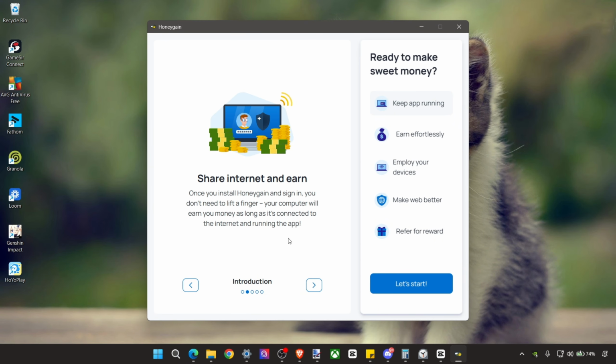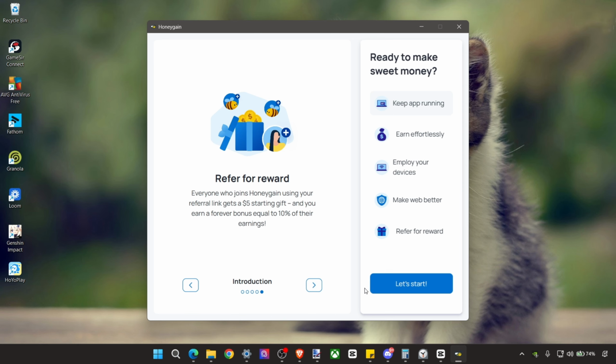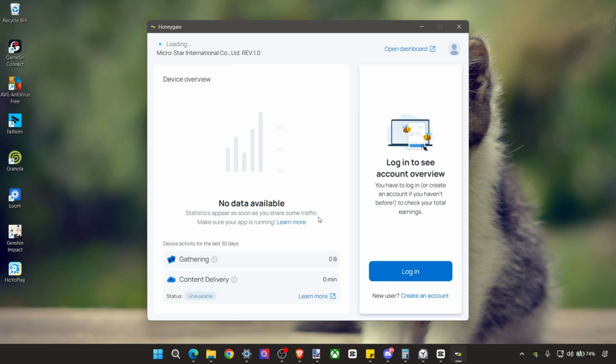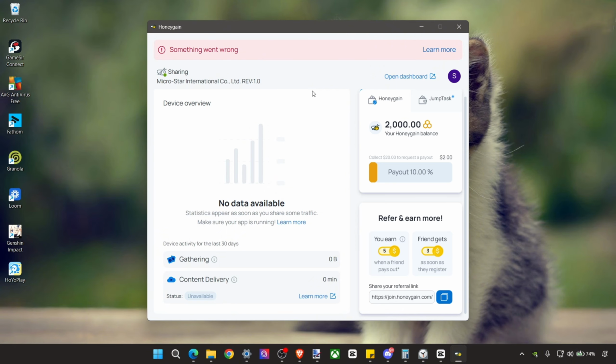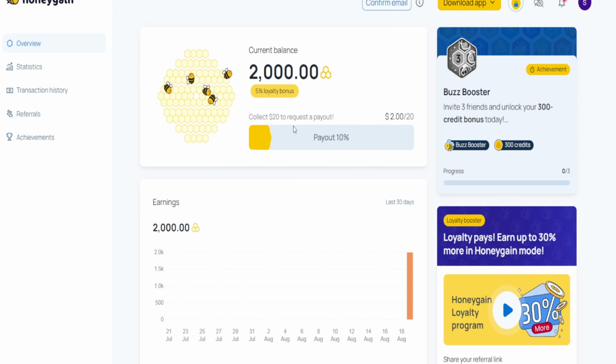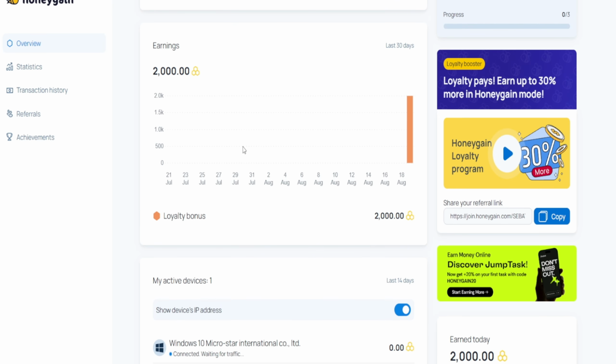So just let Honeygain run in the background, and once you are signed in, you can share part of your unused internet connection. Your earnings depend on factors like demand and how much traffic is shared through your connection. And you can go ahead to the dashboard as well. So we're going to go ahead and log in first. So once logged in, we can go ahead and open up our dashboard to see much more information.